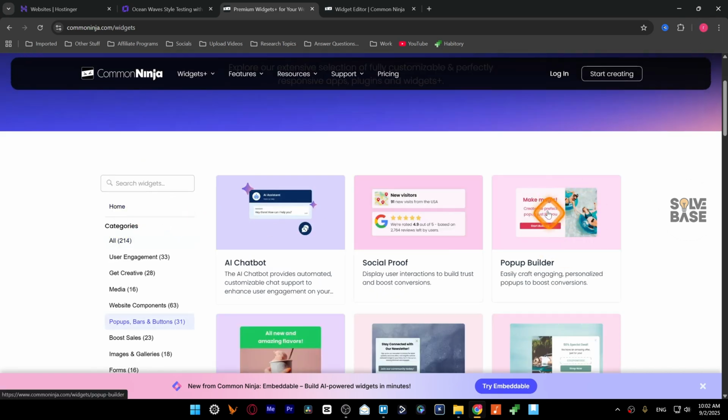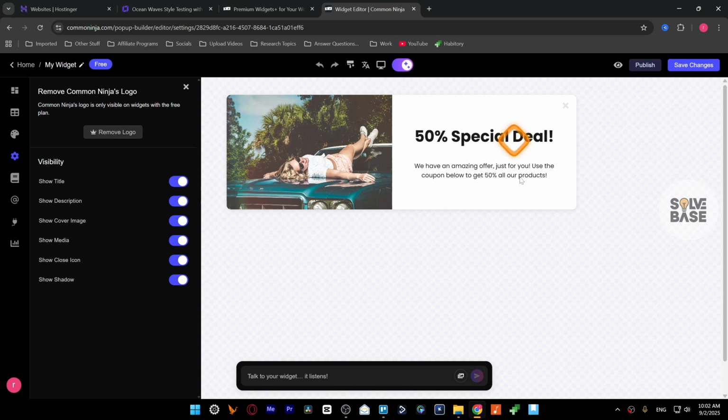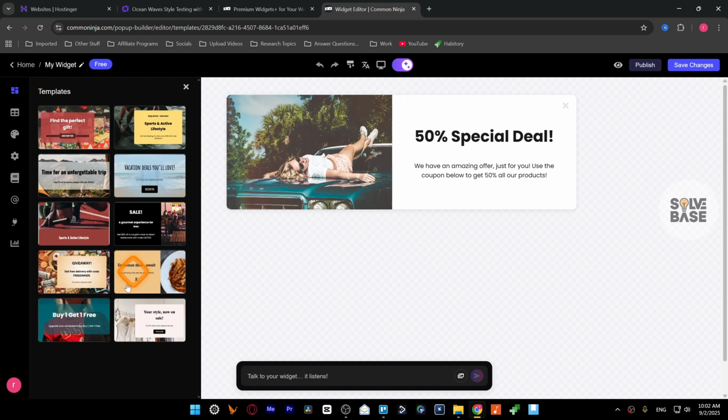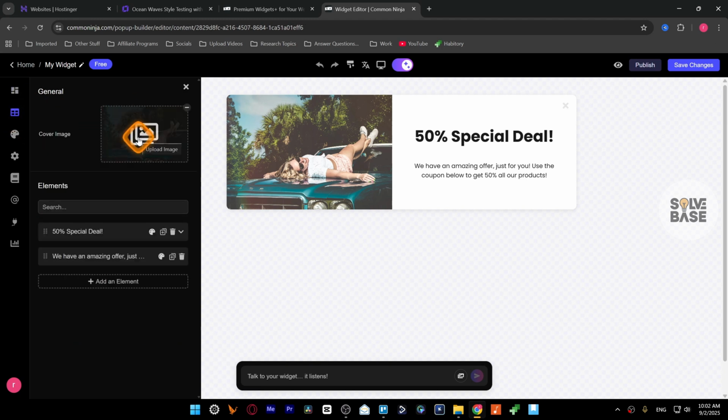Here you've got this pop-up builder. Just click on it and it's going to take you over to this page. Now you're going to find that you've got a lot of templates here, so you can choose between them. You've got content. You can change the cover image. You can change the elements inside it.